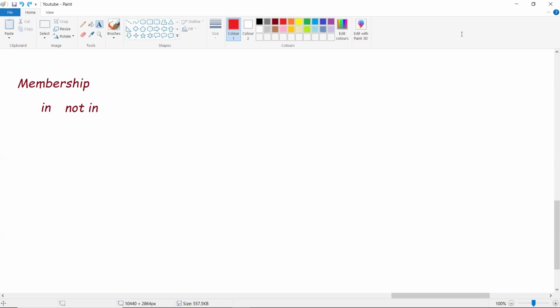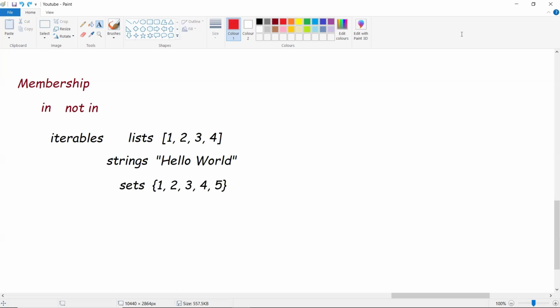Membership operators only work on iterables. Iterables are nothing but objects which have the capacity to hold nothing or at least something. If I consider an example like a list, a list can be an empty list and also we can have some elements in the list. Similarly, a string can be an empty string or have some characters in it. Similarly, a set can be an empty set, or a dictionary, and you can also have some values inside the sets. Similarly for tuples as well as for dictionaries.